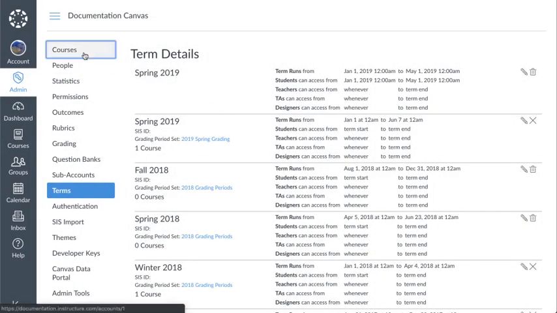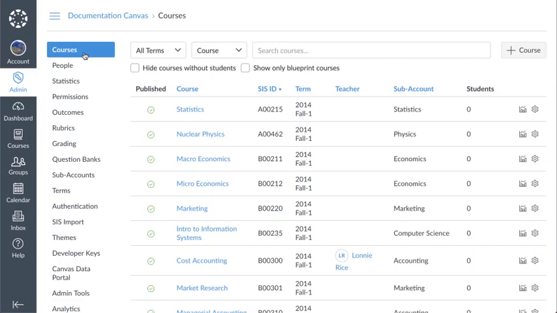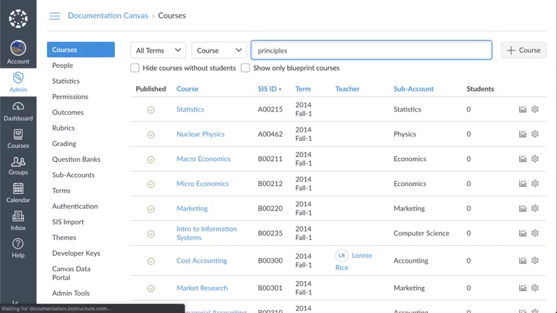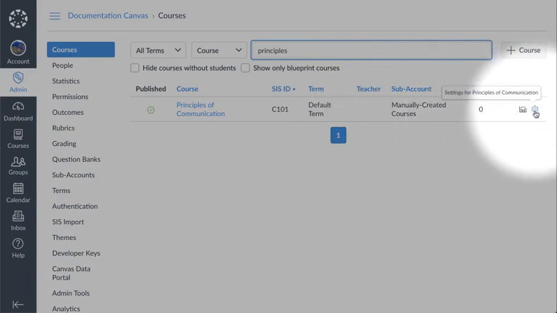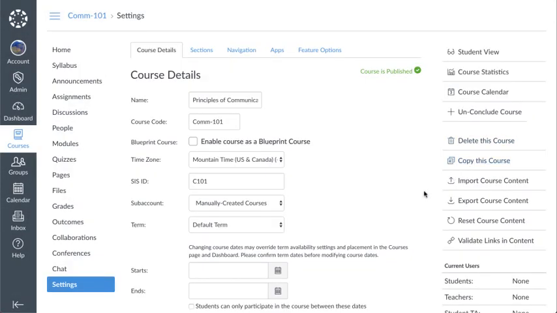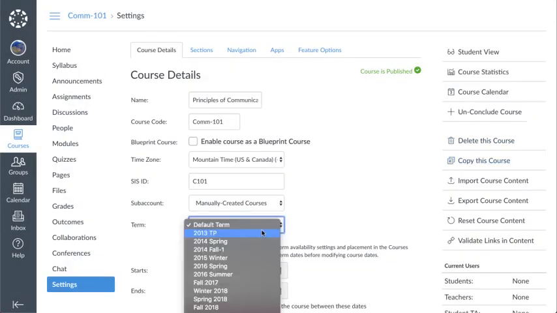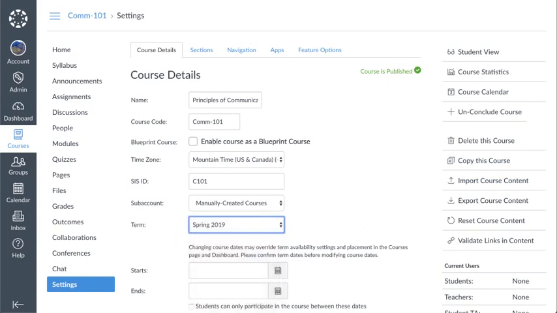To assign a course to a term, click the Courses link in the Account Navigation menu, find the course you want to assign to a term, and click the Settings icon. In Course Settings, select the term from the drop-down menu. Please note that instructors can override the student access dates set at the account in their course settings.